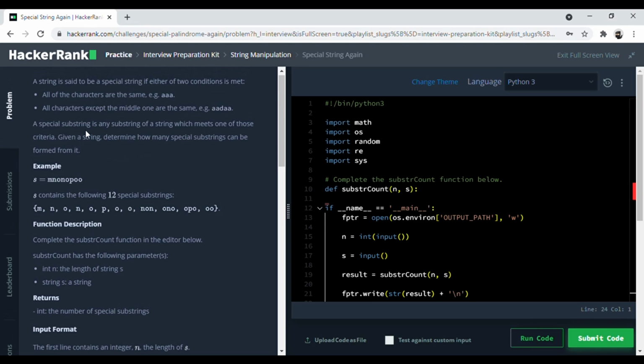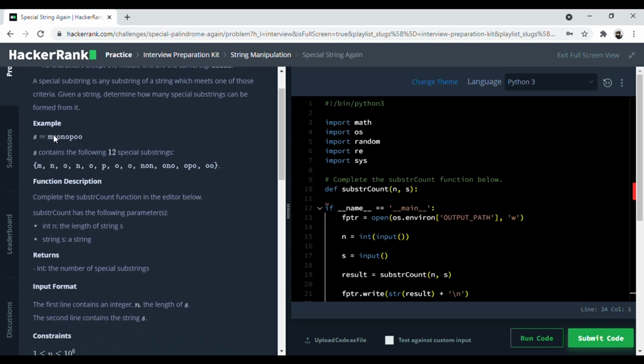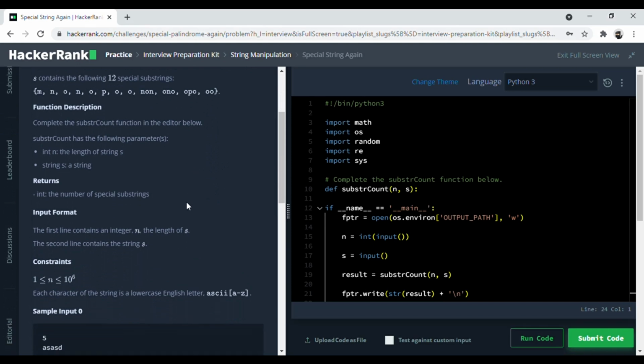Now the question is that we have to count how many special substrings are there in any given string which the user provides. They've defined a special substring as any substring of a string which meets these requirements. So in this example, S contains 12 special substrings, which is all the characters individually. So the length of that entire string is the number of substrings, and whatever other strings are there are like a bonus. These are some strings which are palindromic in nature, and this is a repeated substring which meets the first condition. So we have to write this function substring count and return the number of special substrings.